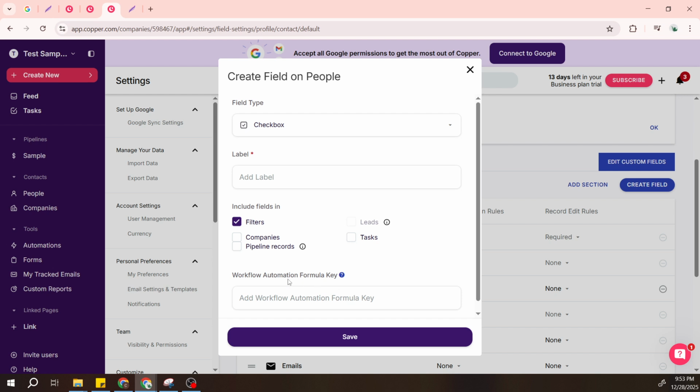Choose a stable, descriptive key, something like renewal date or customer tier. And remember that it's hard to change later, so get it right up front. When everything looks good, click Save to finalize. That's it. Your new field is added to the selected record type.